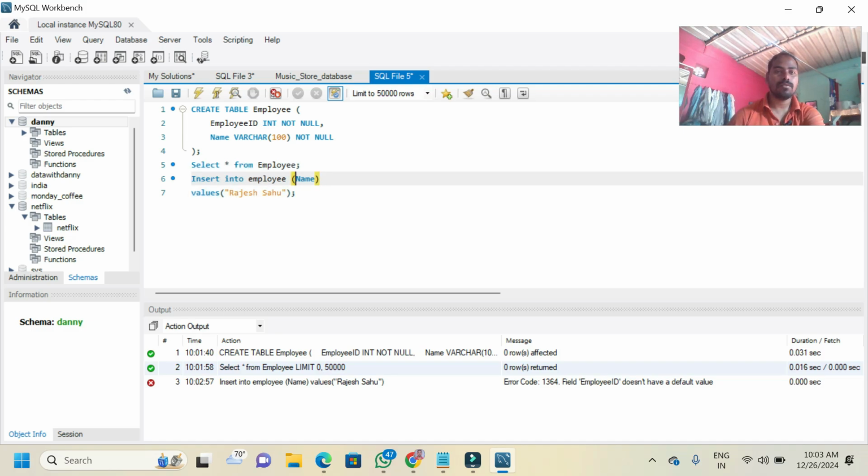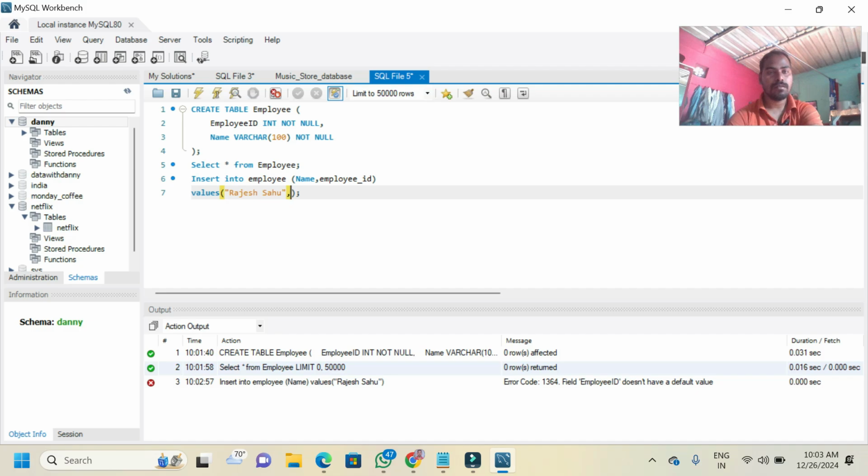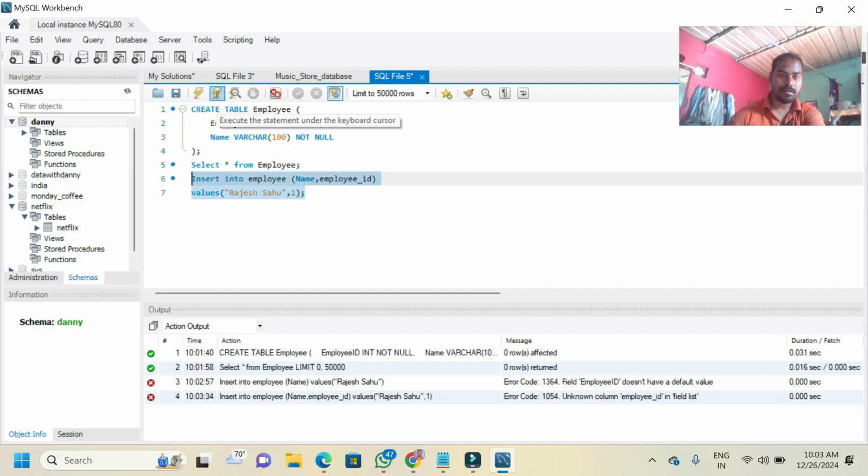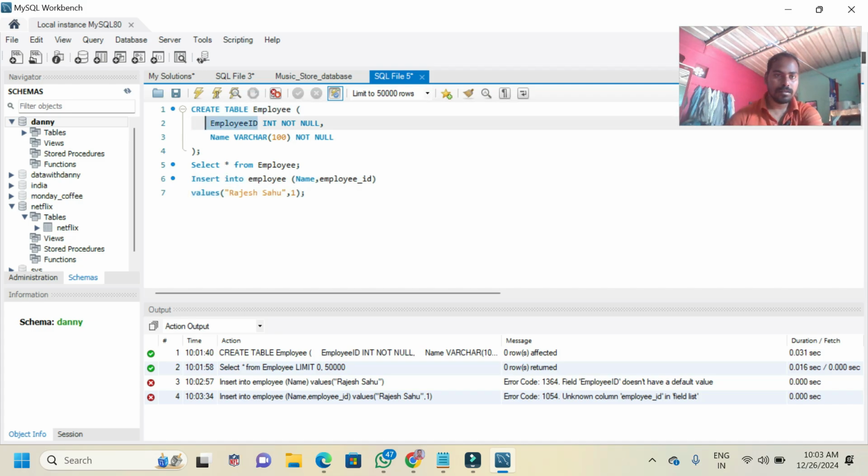If we add one more thing, name and then employee ID, and we insert the employee ID as well, comma 1, then it will run successfully. Actually, this is how it is; this is exactly the employee ID. I made some mistakes in this, and after that, I will try to run it.